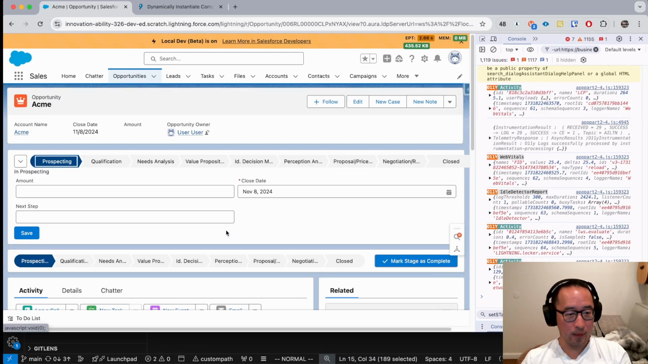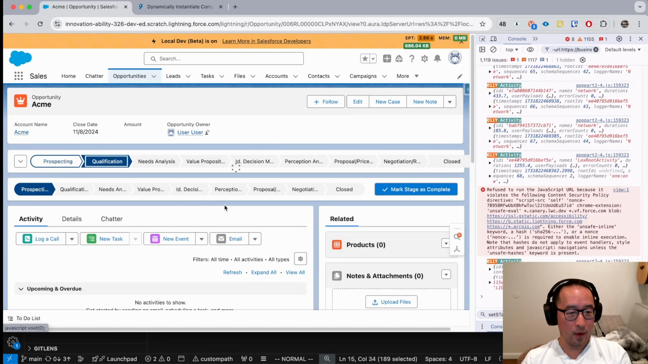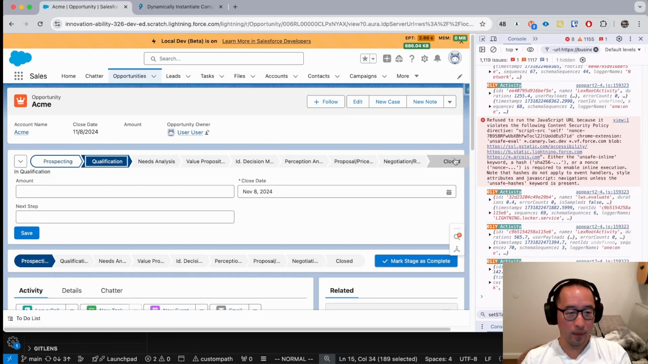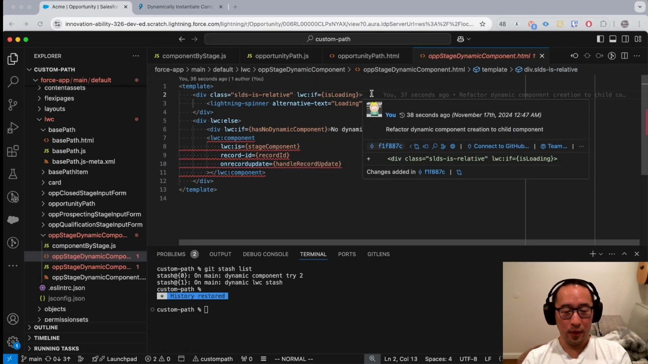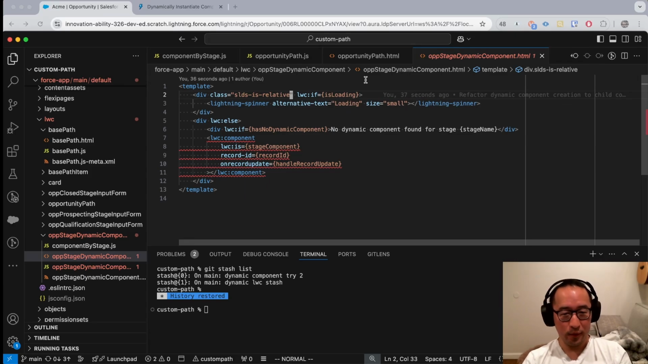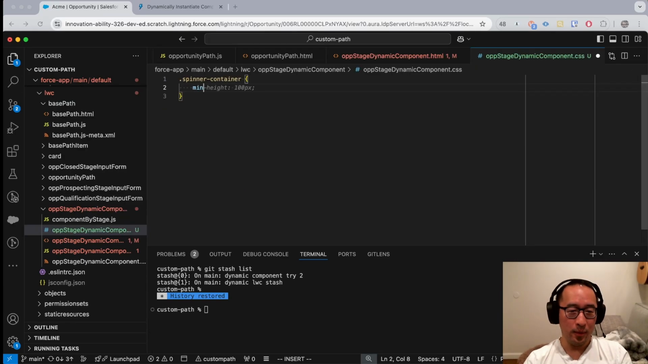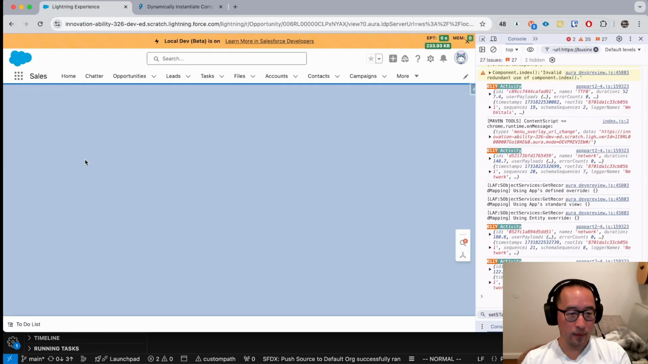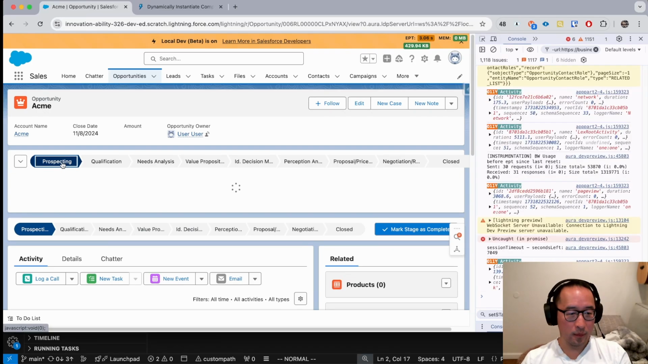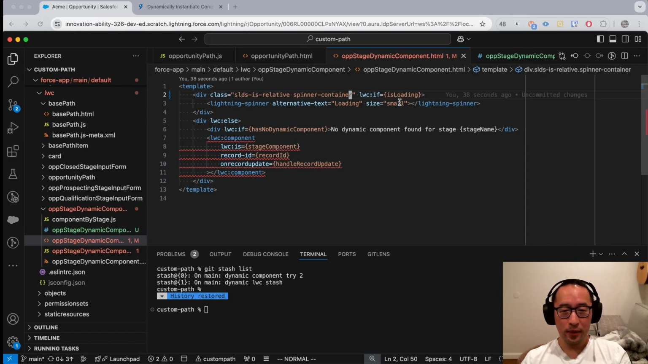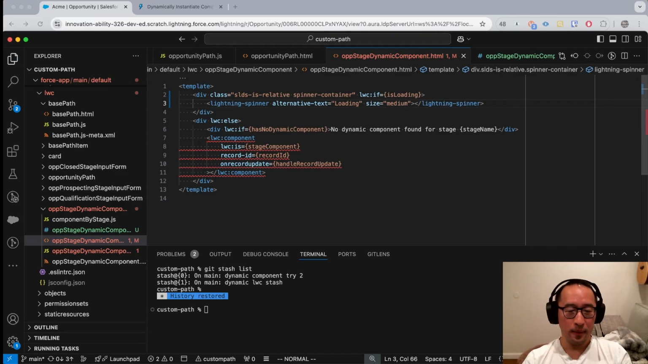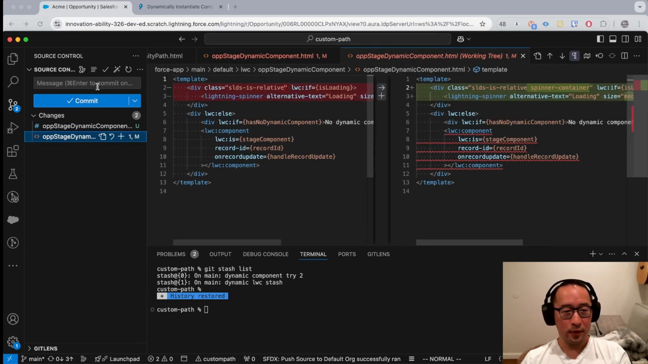Let's just try this again. Okay. I think one thing I do need is a little bit of height to this. Spinner container min height. Sure. Okay, that looks good. Perfect. And that spinner is a little bit too small. Let's just have the size to medium. So let's go ahead and commit this container.